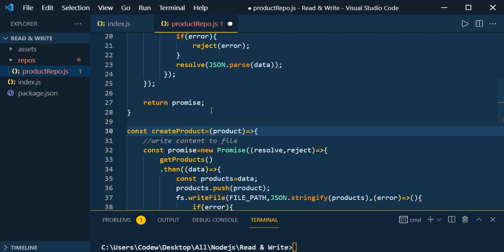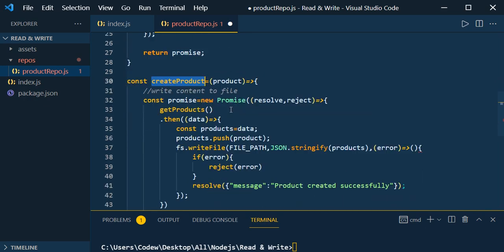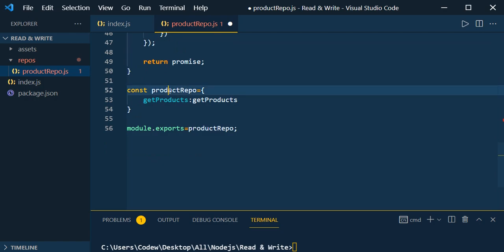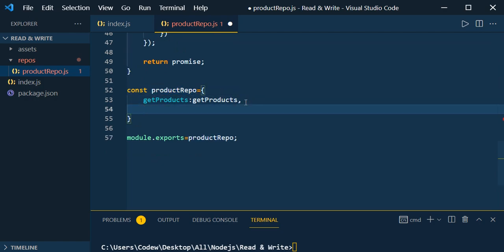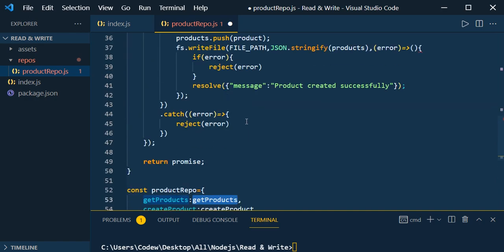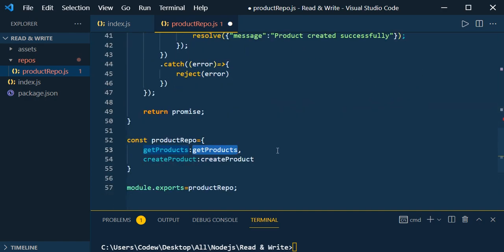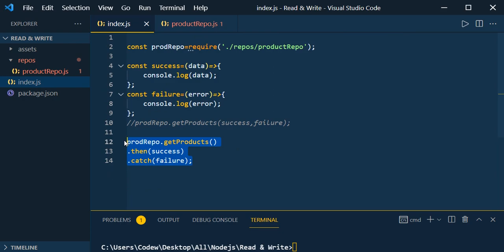So let us name it as createProduct. So before we call this createProduct in the index.js, we must export it. So as I said earlier, we created this object literal to export the read and write products. So use the createProduct and createProduct, and again here these key names can be anything, but this function name should be same as our function names. So here I'm going to copy these and comment it, Ctrl+K+C to comment.